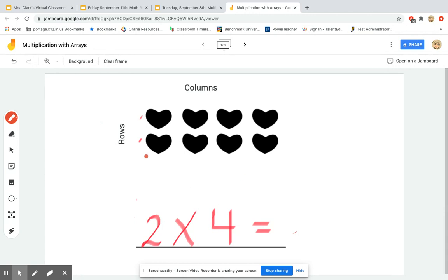Now, you have a couple of different ways you can solve this problem. One way is by counting all of the hearts. Now, this works fine in this array. However, when you have an array with 7 rows of 8, that's going to be a little bit more difficult. So that's where down the road, memorizing our multiplication facts is going to come in handy, or learning how to skip count by that particular number.